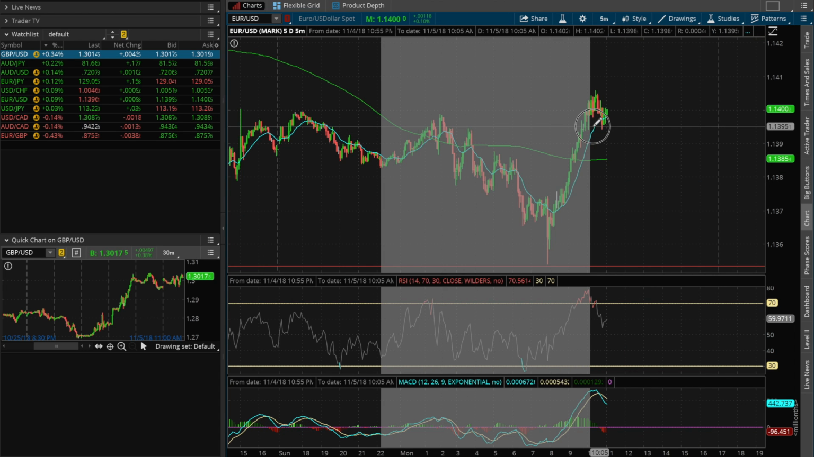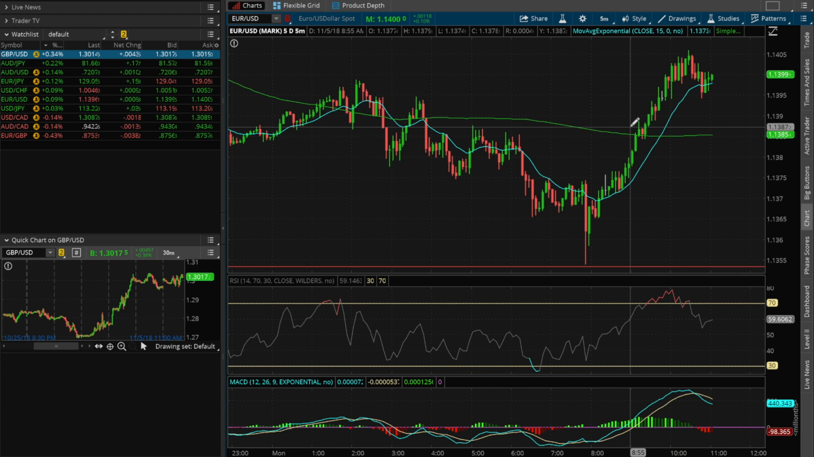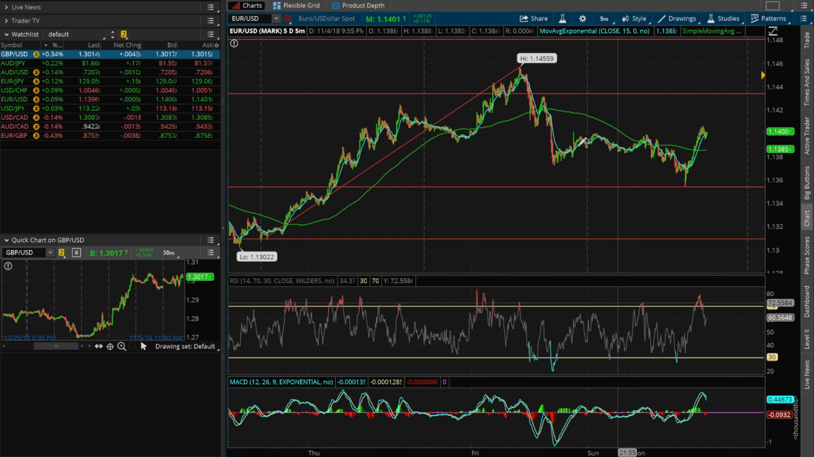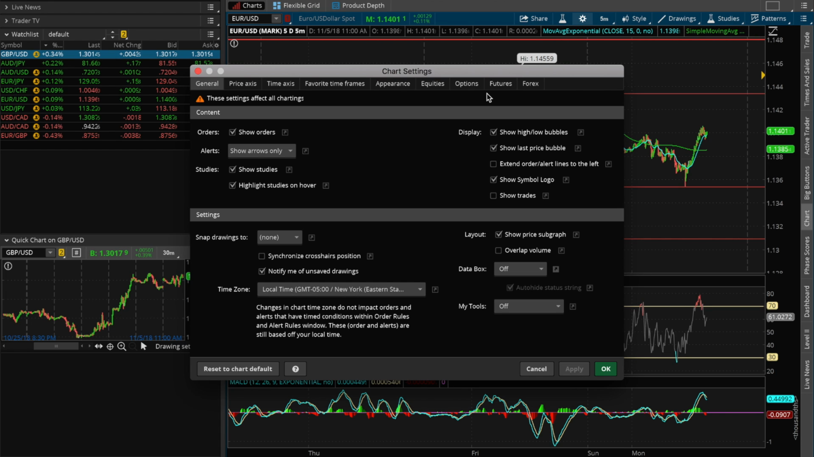All right, so how did I just zoom in like that? I just click and drag your mouse, right? So this is a nice little pattern right here. A little pullback. Notice how this 15 EMA acts as a support now. Price is pretty much bouncing. Probably gonna bounce up a little more, but that's not what we're doing today. We want to know what settings you use for Thinkorswim.